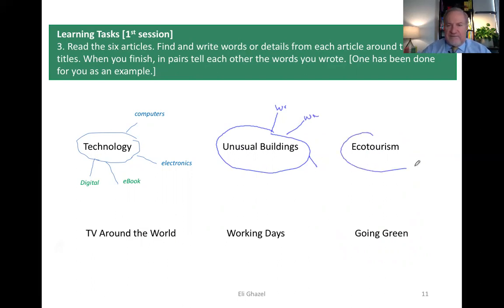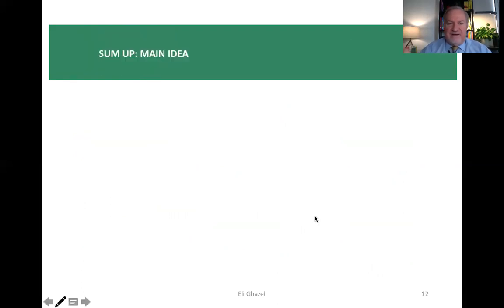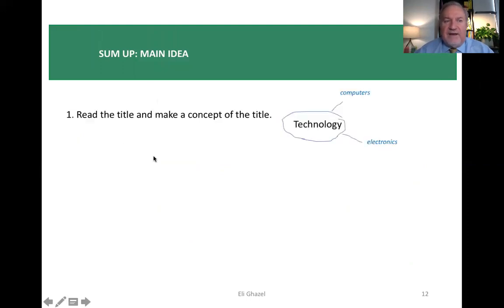You do the same thing for ecotourism, TV around the world, working days, and going green. Remember that these 6 are titles that we are going to place with each article. So how do we find the main idea? Let's sum up. How do we find the main idea? We read the title and we make a concept map of the title like this.